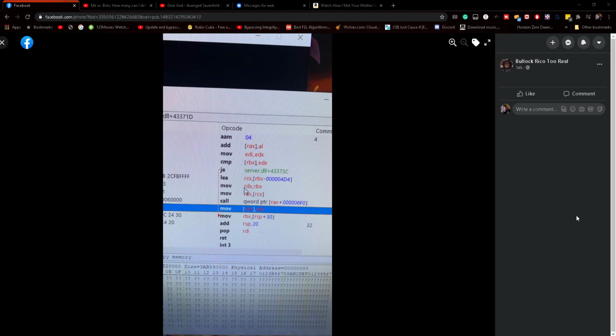Alright, this is what I'm talking about. Here is your code right here. You have this compare up here, and it's a jump if equal, and it's jumping down to this RBX, and then RSP plus 30 is putting the new address into RBX.